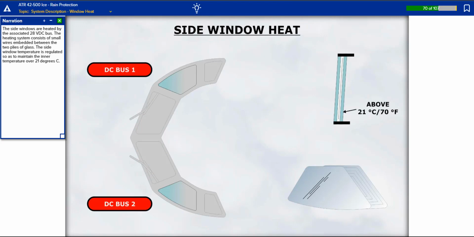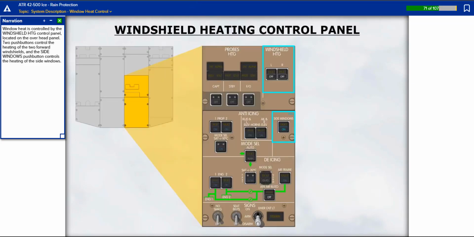The side windows are heated by the associated 28-volt DC bus. The heating system consists of small wires embedded between the two plies of glass. The side window temperature is regulated so as to maintain the inner temperature over 21 degrees Celsius. Window heat is controlled by the windshield heating control panel located on the overhead panel. Two push buttons control the heating of the two forward windshields, and the side windows push button controls the heating of the side windows.